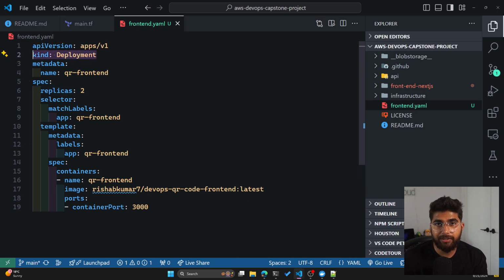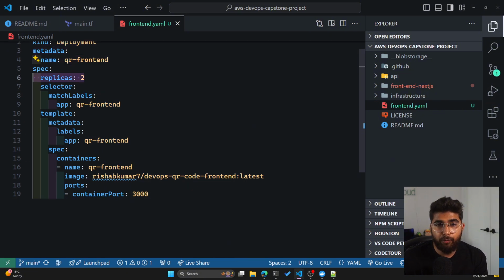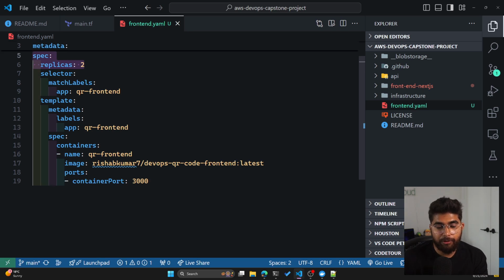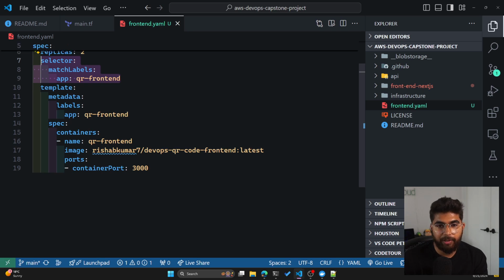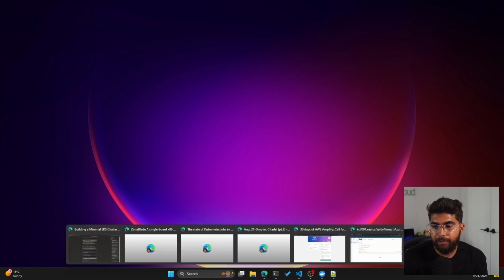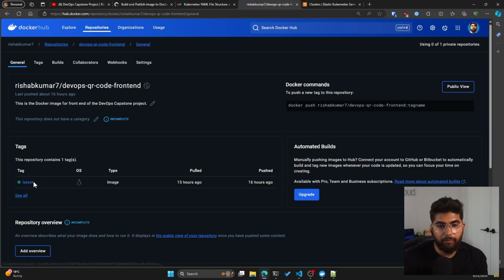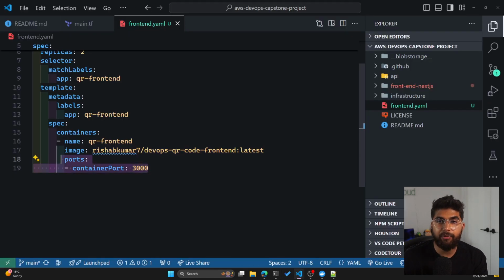To reiterate, this is a deployment resource type. For the metadata, I'm going with QR-frontend. We have 2 replicas under the spec. We also have the selector where the app is set to QR-frontend. And for the template, we are using the containers named QR-frontend along with the image. So I just copied this Rishabh-Kumar7/DevOps QR code frontend from my Docker Hub account. So if we go here, you can see it has 1 tag that is the latest. So we'll be using this. And then we are exposing the 3000 port because that's where my Next.js app will be running.